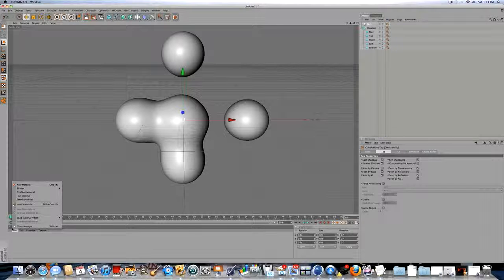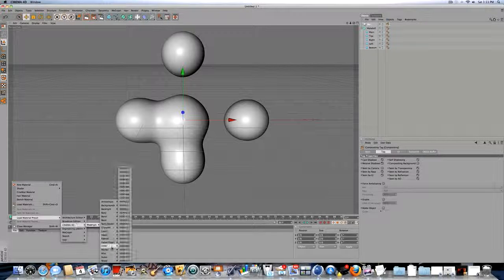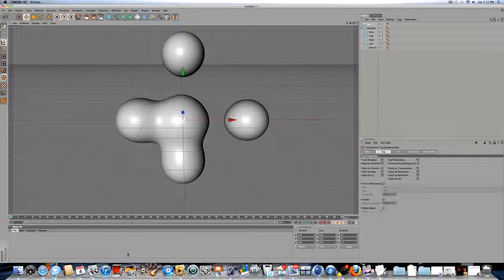Those are my custom HDRIs, which I have downloaded from someone else on YouTube. But you guys are going to be using the default HDRIs, so you're going to go to Load Material Preset. I think it's under Cinema 4D. Yeah, so Cinema 4D Materials, HDRI. And you can really choose whichever one you want, but I like number 24.